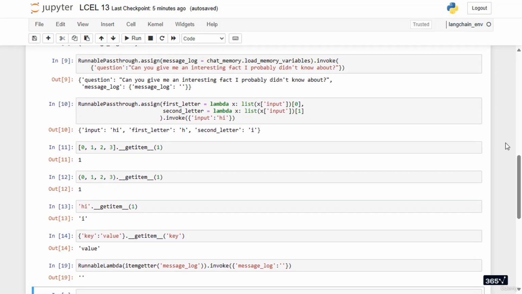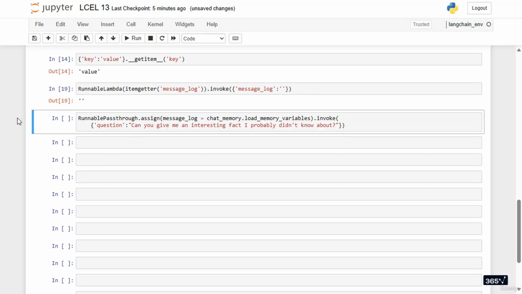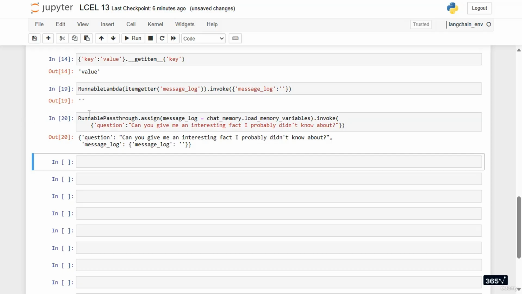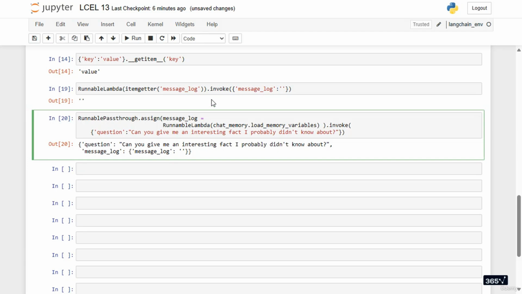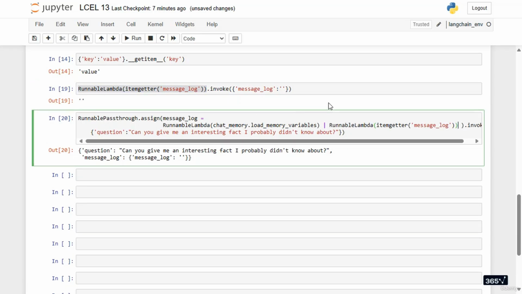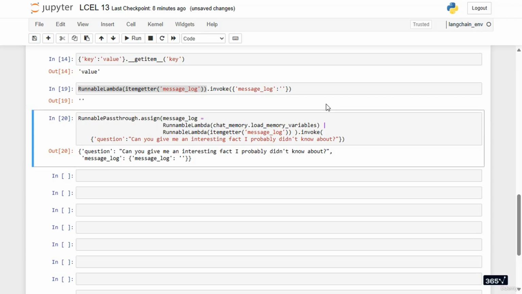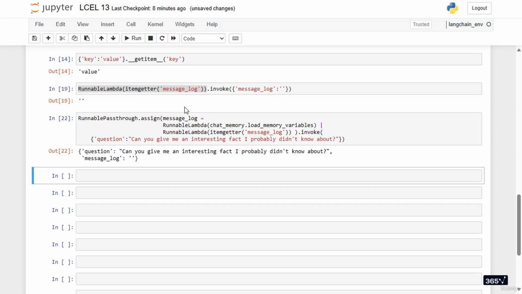Copy the RunnablePassthrough instance we defined in the last lesson and paste it into a new cell. Note the value of the message log parameter and consider it the first component of a chain. Let me quickly rearrange the components so the chain is nice and readable. Let's now feed the output of this component as an input to an itemgetter function. Excellent! We've successfully set the message log key to an empty string.